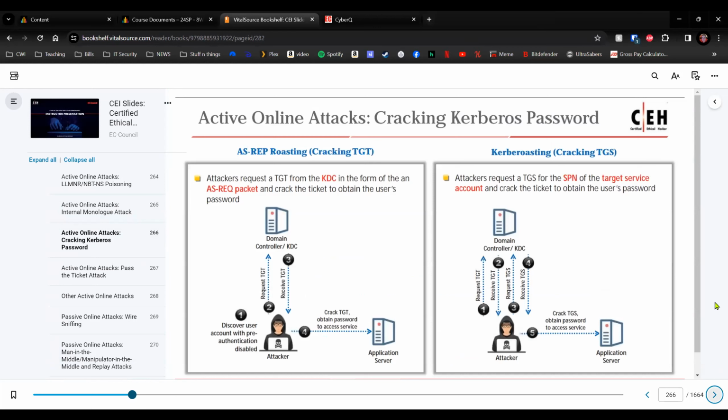Right, cracking Kerberos passwords. This is a bit more difficult. The attacker requests a TGT from the KDC in the form of an AS-REP packet and cracks the ticket to obtain the user's password. Okay, so here are the steps for this. Discover a user account with pre-authentication disabled. Request TGT. Receive TGT. Crack the TGT and obtain the password to access the service.